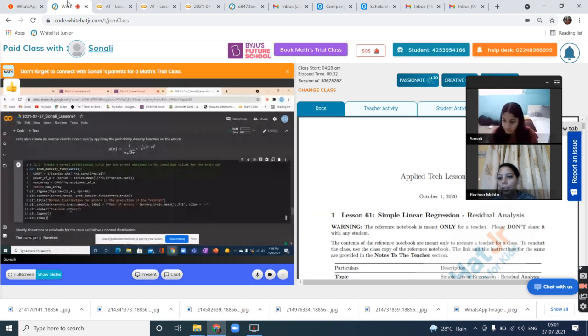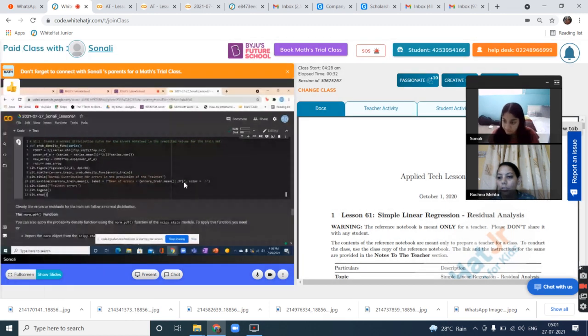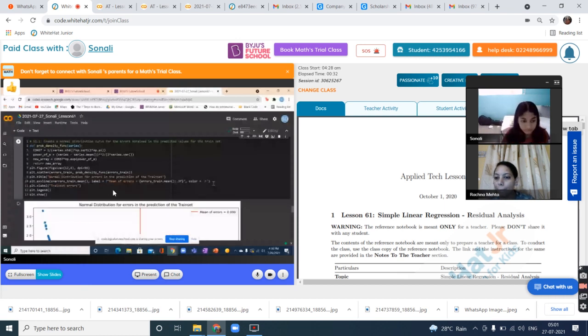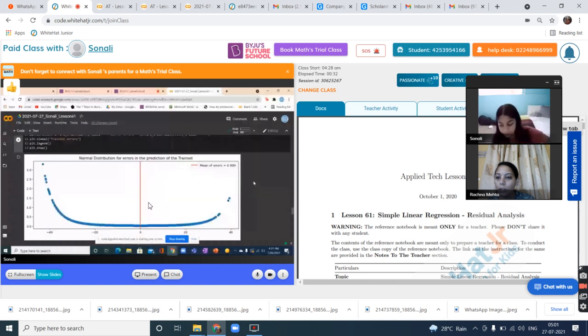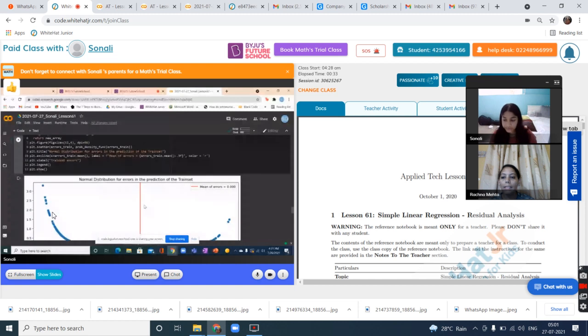Now just try running this, because we have called this function which we had defined as probability_density_function. Now just check. The mean of errors is 0, right? And the normal distribution for errors in the prediction in the train set, we are having this as the curve, which is almost the maximum values.